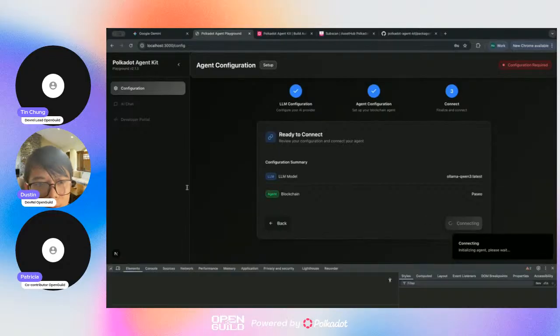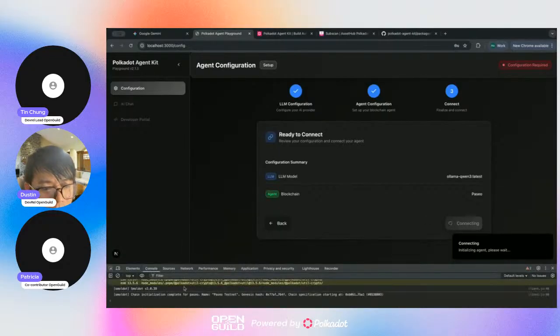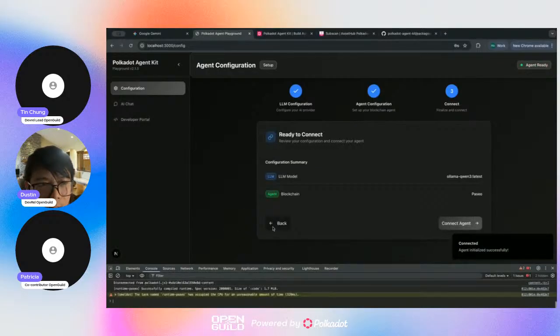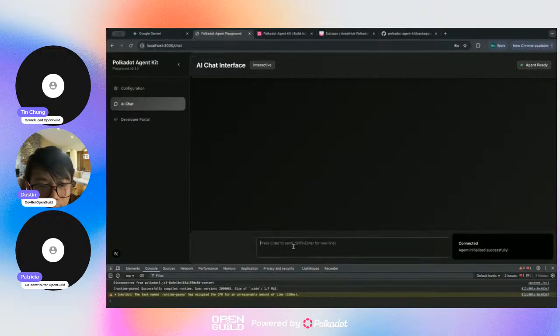Check the browser console. Yeah, I believe that the SDK initialized successfully. It needs a few minutes to wait for the initialization because I don't use the SDK fully like a client, so it's a bit slow. Okay, and I think it's working properly.